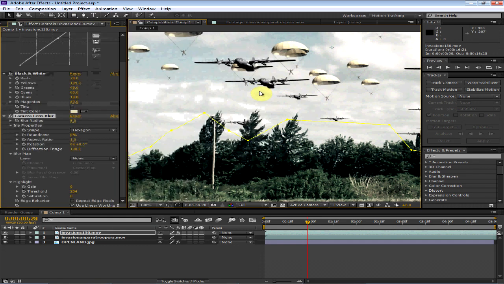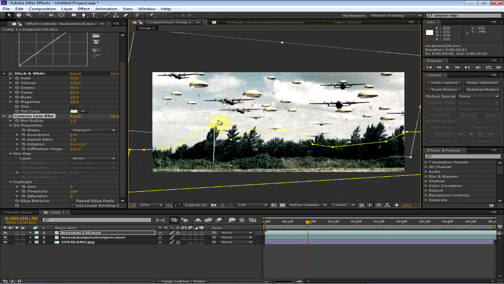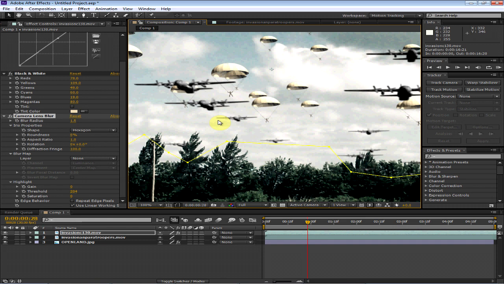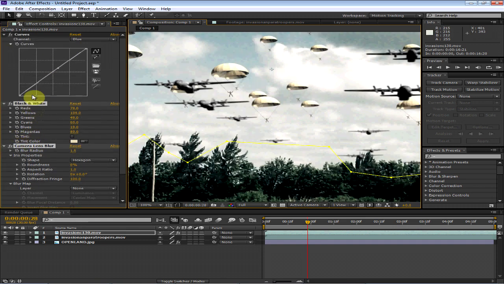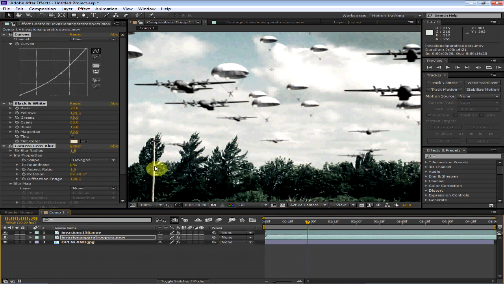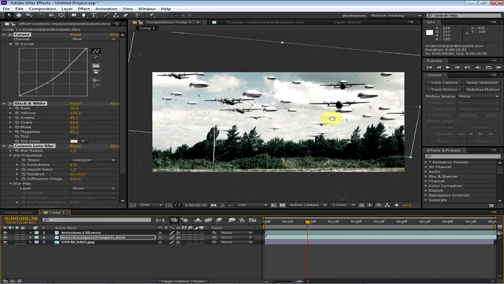Let's make this look a little better and add a camera lens blur to that. That's a little too strong, so let's bump it down to about maybe 1.5. Better. When you see an airplane, you can't really see the full detail, right? So let's copy all this, what I just did, and put it onto our paratroopers. Boom, look at that. That looks pretty cool already.